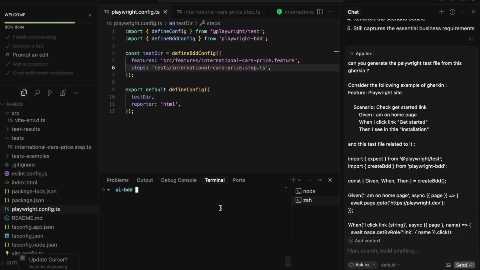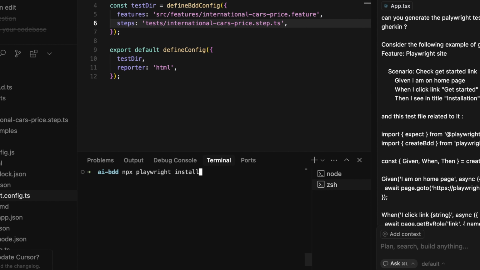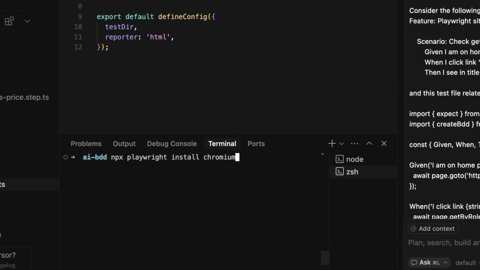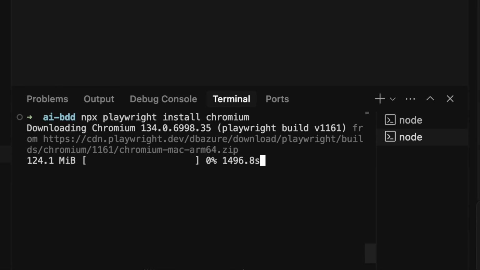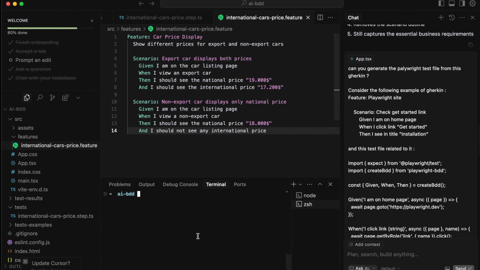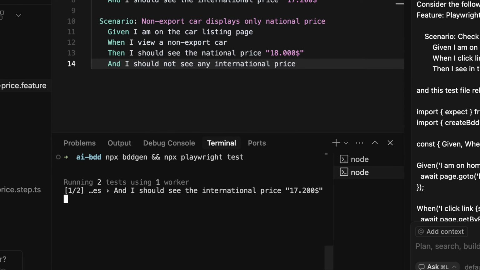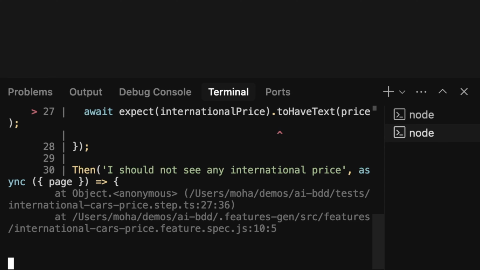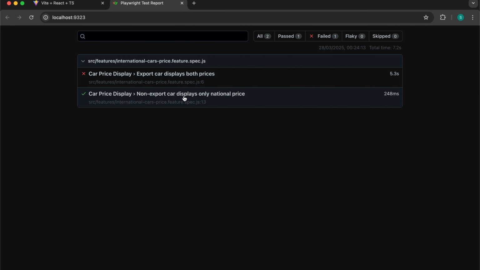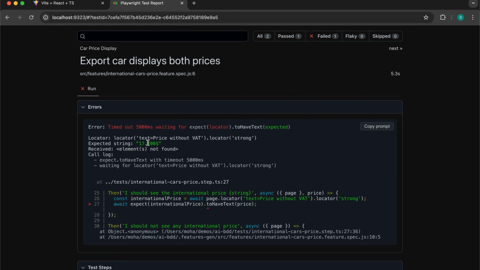Before launching the tests, I will install the Chromium test browser. Now let's run our tests. As expected, the test fails because the feature hasn't been implemented yet. This is exactly how behavior-driven development works. The tests guide our development process.